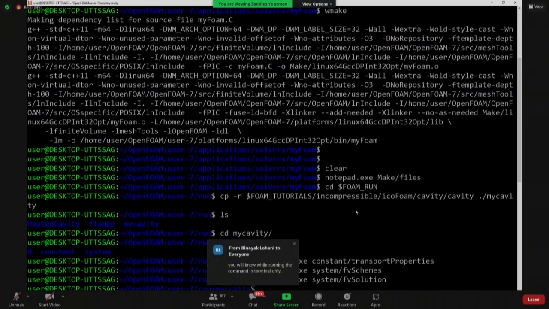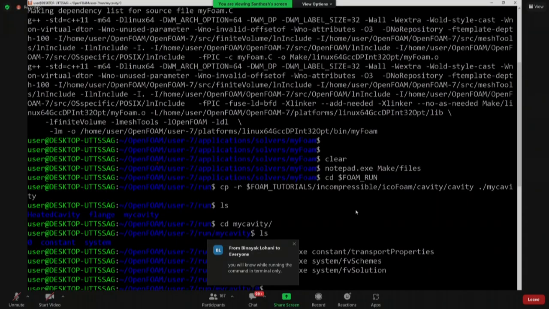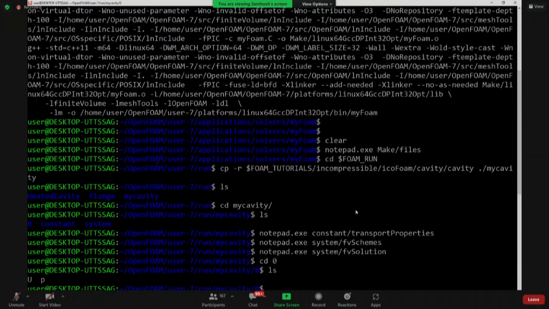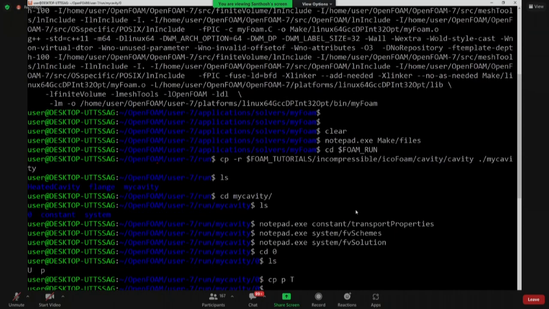So now the boundary conditions that you people told me, I need to define that. I go inside the 0 directory. In here I have this U and p file. So I will copy this p file to a T file so that I don't need to create the T file again. So just a little modification I need to do in the T file.